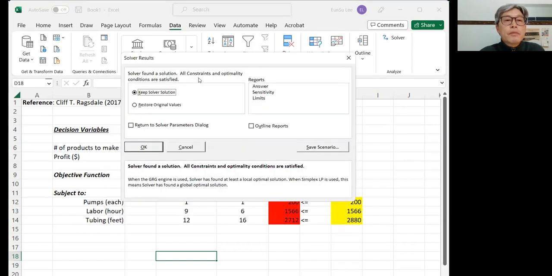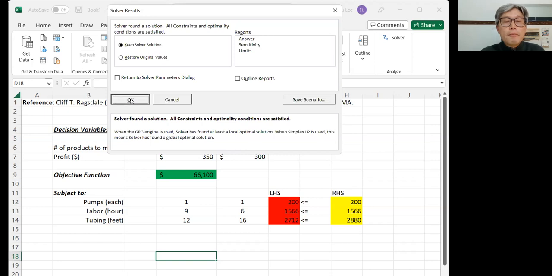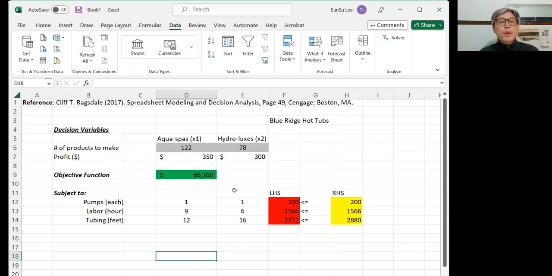The message says Solver found a solution. All constraints and optimality conditions are satisfied. So we're going to keep Solver solution because we found the solutions. And then click OK. Now on the worksheet, you see the value of x1 is 122, value of x2 is 78. That means if we produce 122 aqua spas and 78 hydroluxes, Blue Ridge Hot Tubs will generate profit of 66,100.